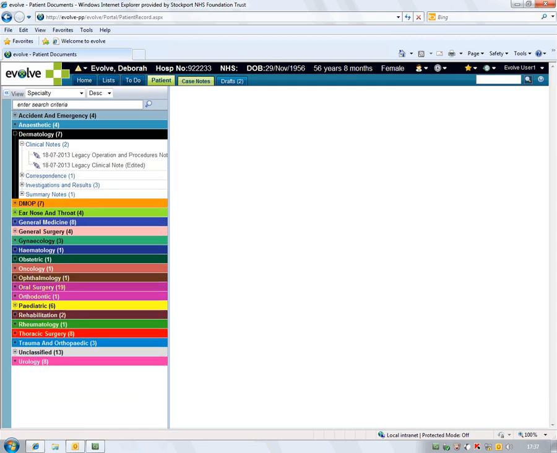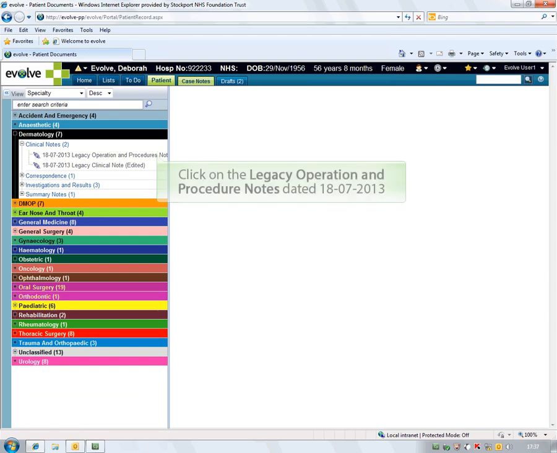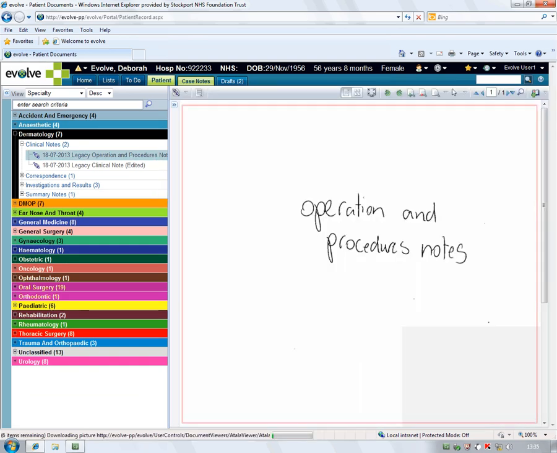Please be aware that the documentation you will see is for training purposes only. For this example, select the notes dated 18th of July 2013, Legacy Operation and Procedure Notes. The content would now be displayed on the right hand side of the screen.